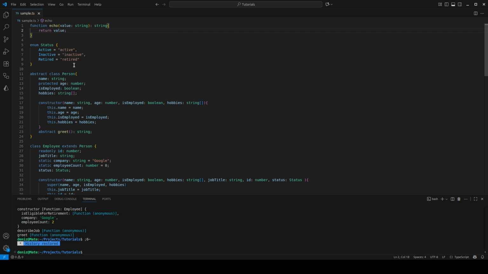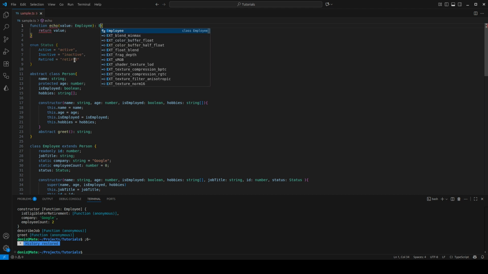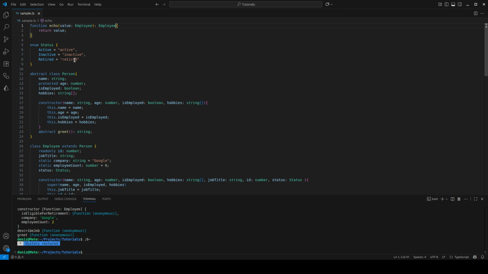But what if we want this function to work with other types as well, like numbers? For example, I want the value to be number type and it returns a number. Or I want it in class type, like employee type. Or any other type while still keeping type checking.